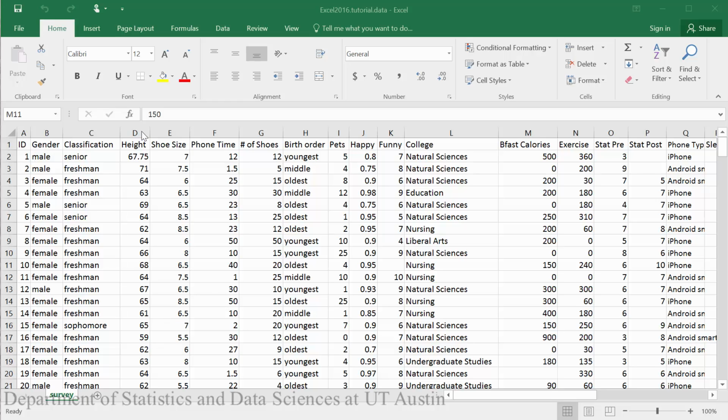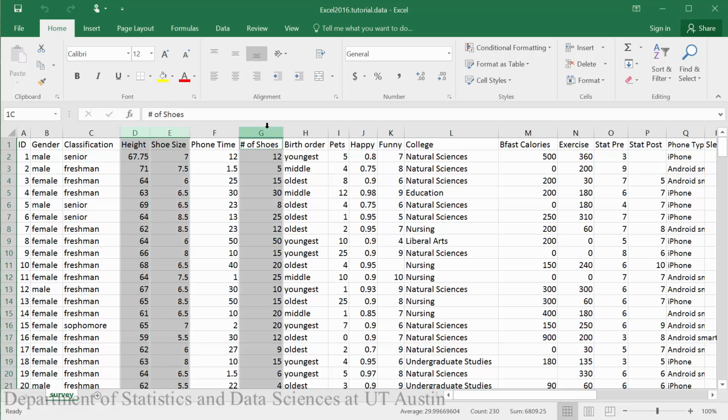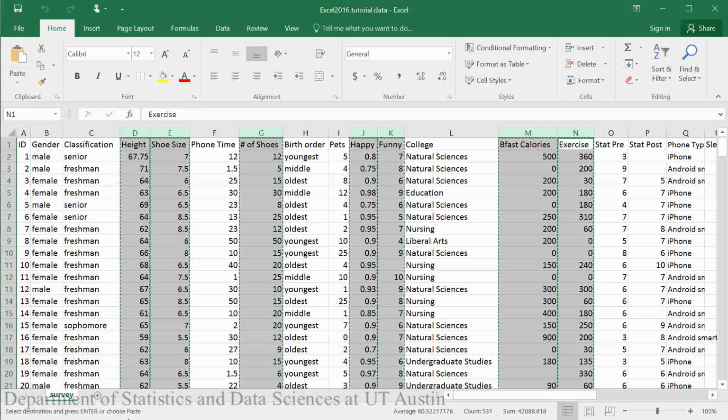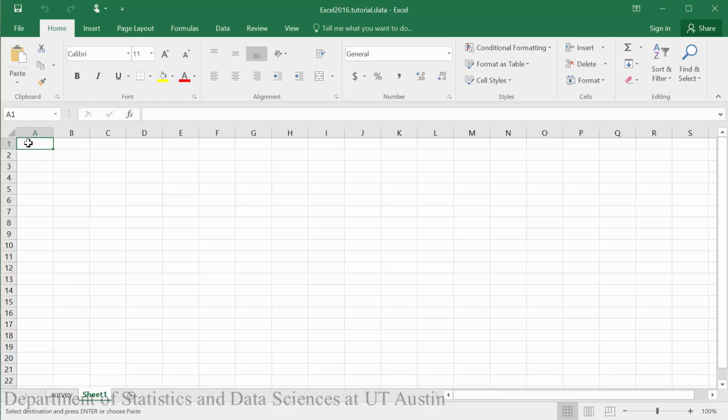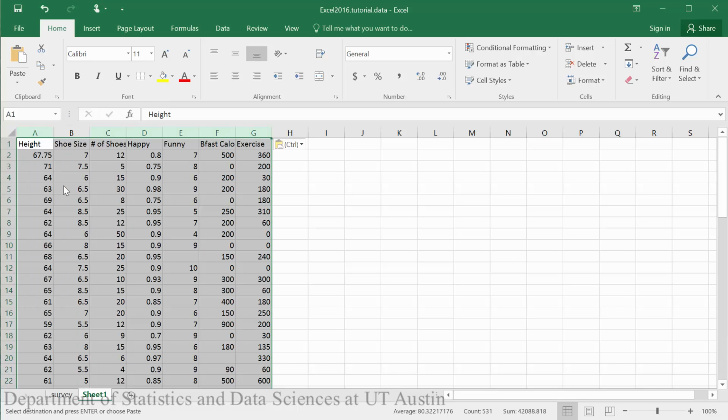So here I will highlight height, shoe size, number of shoes, happy, funny, calories, and exercise. I will copy all of these values and paste them in a new sheet.